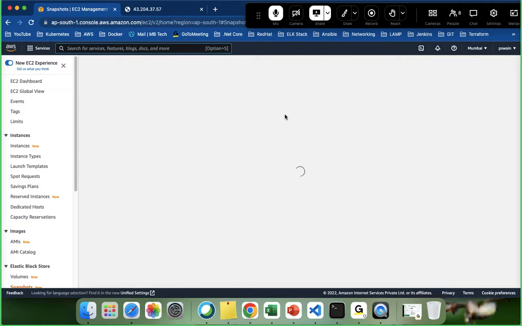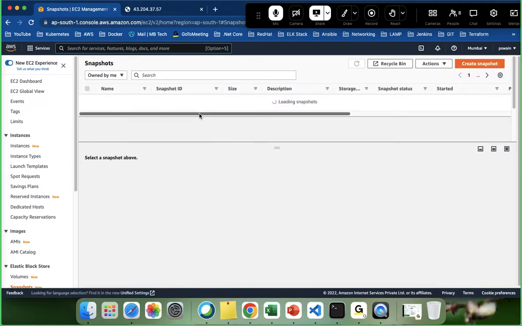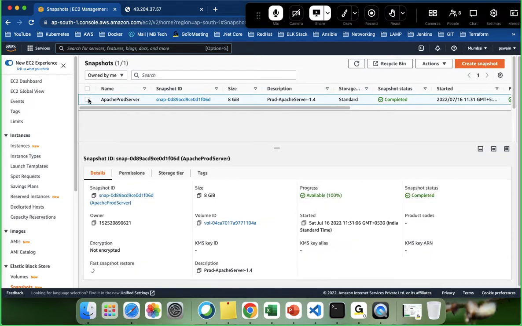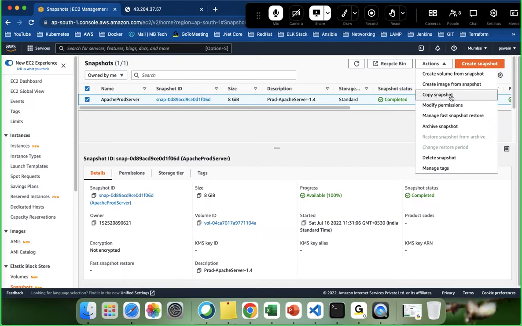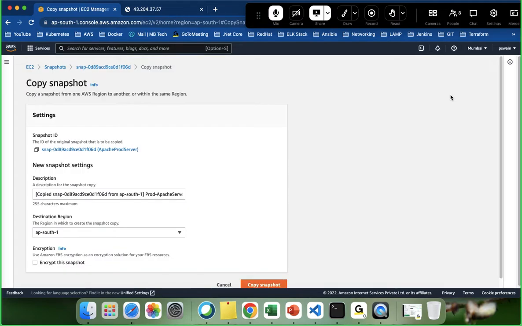Go to the snapshot, select it. Now go and copy snapshot. Copy snapshot. Okay, copy snapshot.